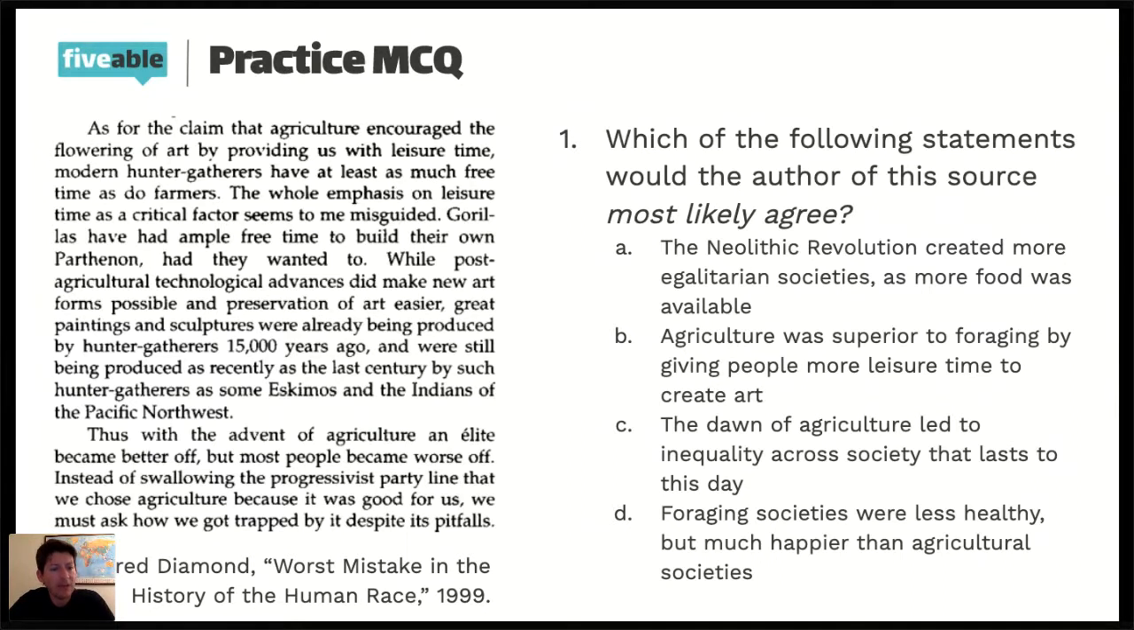Thus, with the advent of agriculture, an elite became better off, but most people became worse off. Instead of swallowing the progressivist party line that we chose agriculture because it was good for us, we must ask how we got trapped by it despite its pitfalls.